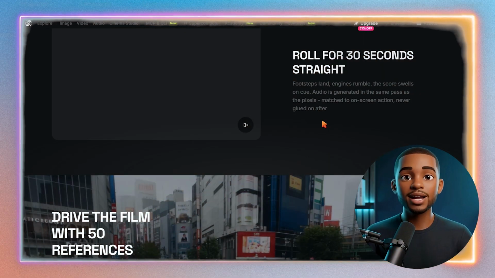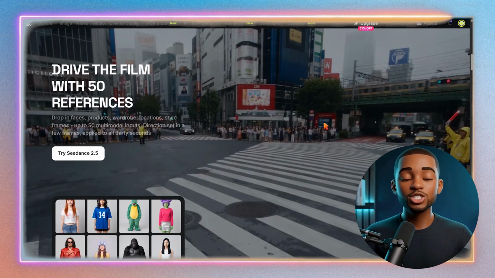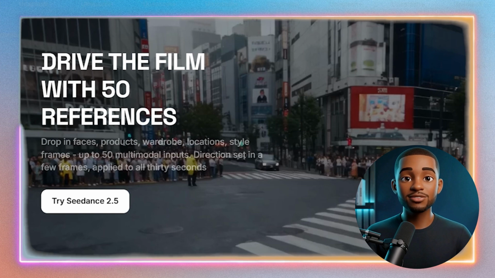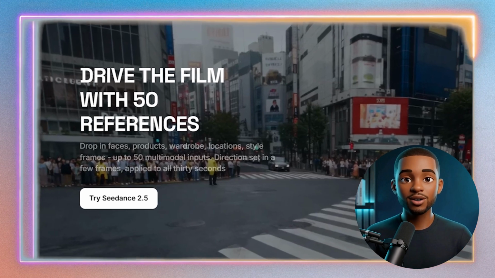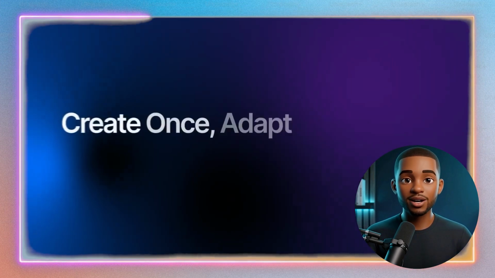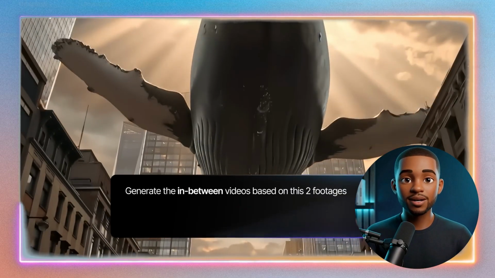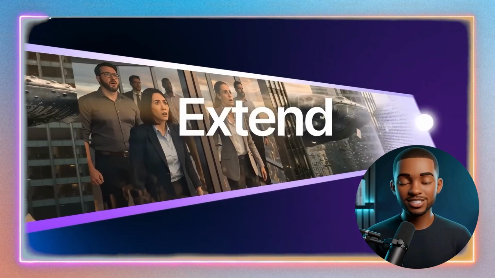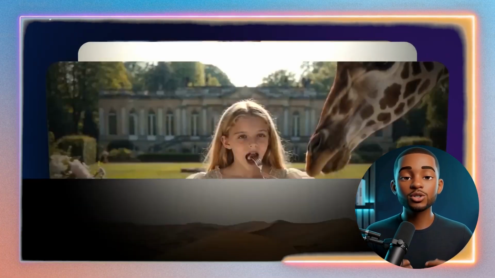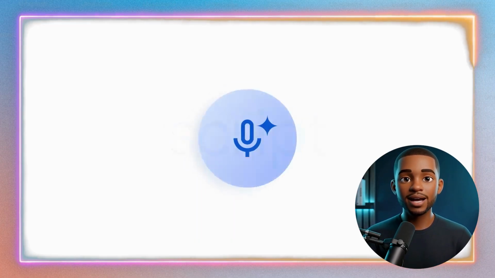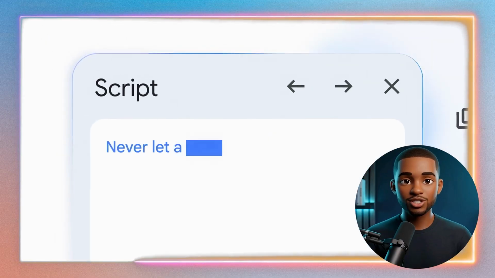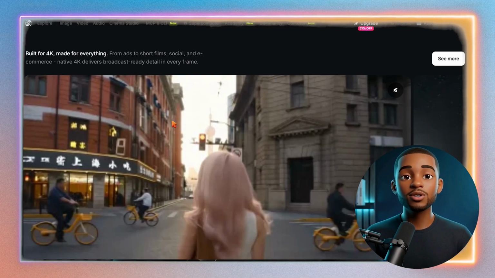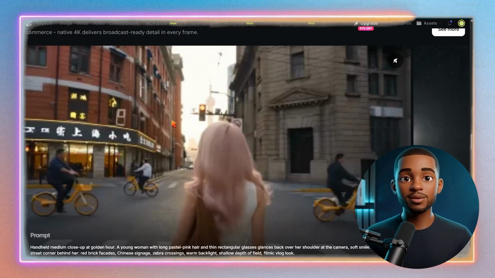Second change, and this is the one that changes how you work. References. You can now provide up to 50 references per generation. 30 images, 10 video clips, and 10 audio files all at once. For comparison, version 2.0 topped out at around a dozen files. Think about what that opens up. You load your actors, your setting, your visual style, and your soundtrack in a single operation. The model has all of it in front of it before generating a single image.